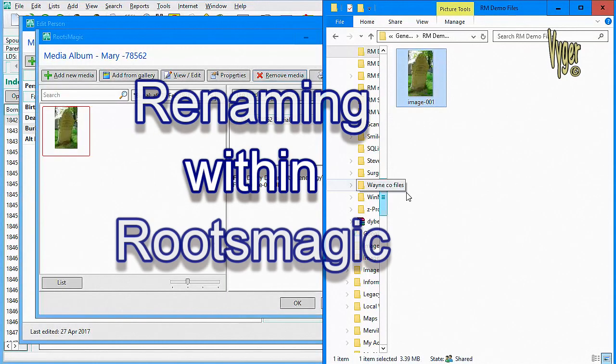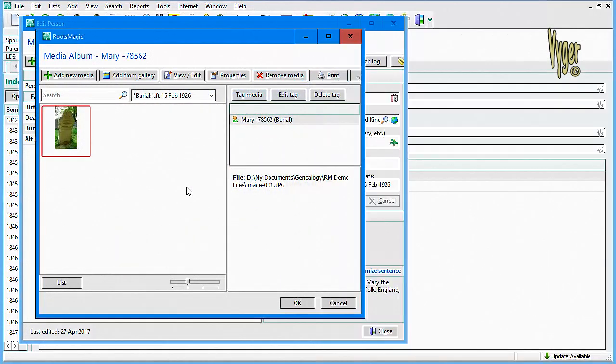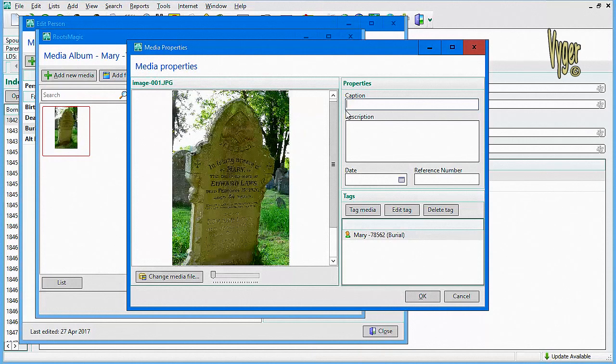So if I want to rename that file from within RootsMagic, say I had dragged it into the Media Gallery with the old file name image001 and wanted to change it later, this is the way we do it. So go to Properties. Here's our file. Now the captions, because I've relinked that this is a new file.